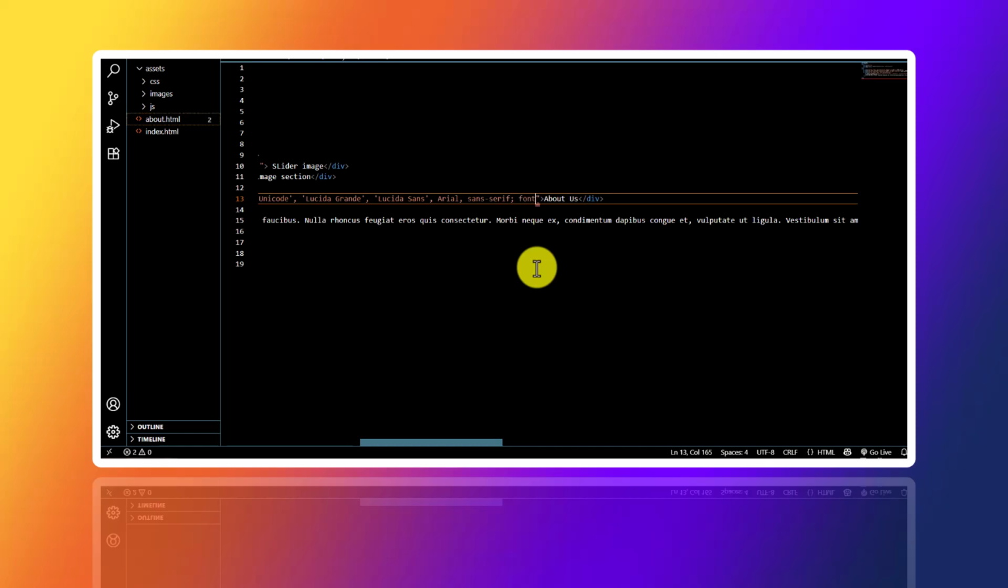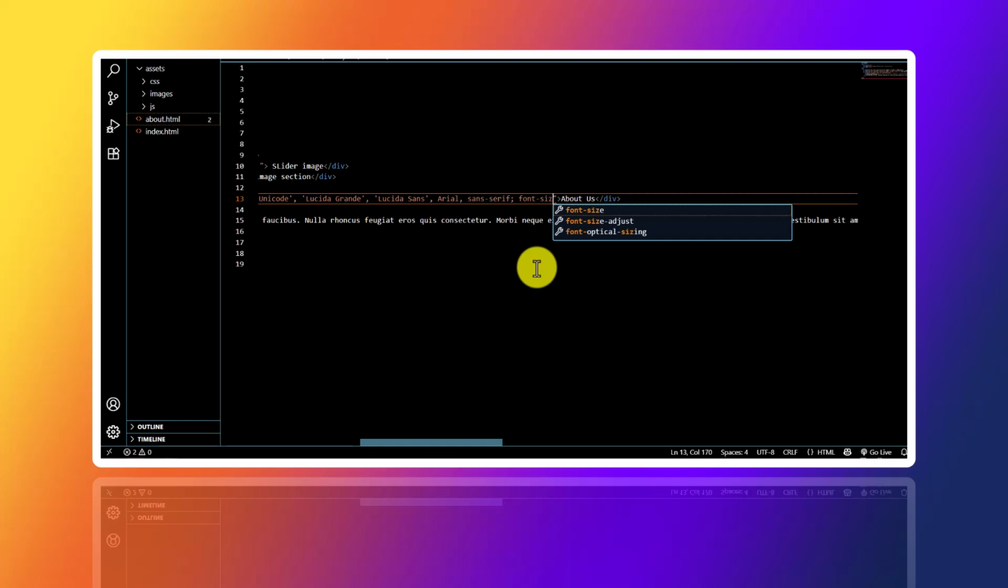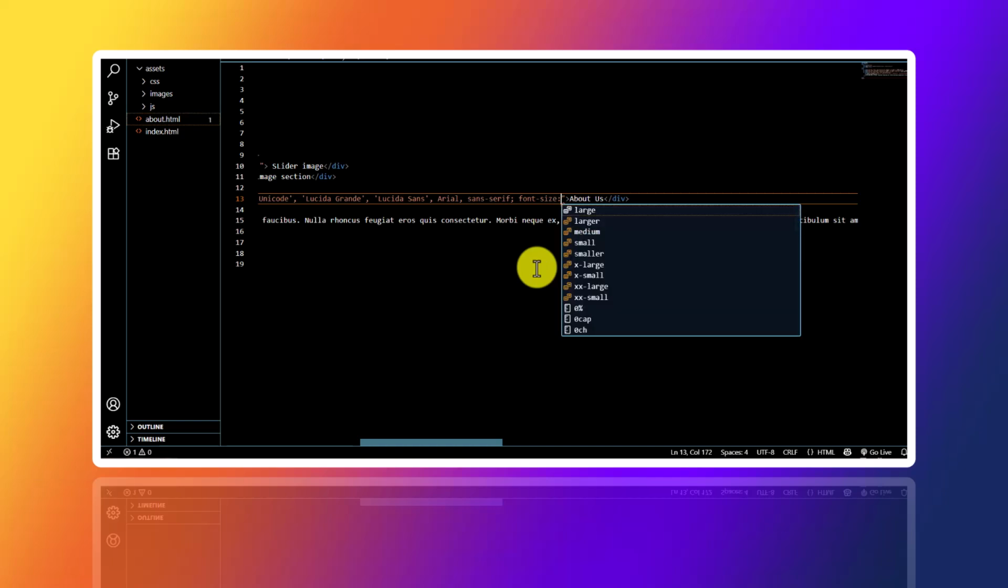Okay, let's look at font size now. Font hyphen size. So we are dealing with font now. You have some sizes here that are given to you by default. We have large, larger, medium. We can test all of it, but I can also specify a size. Let's say 18 pixels.